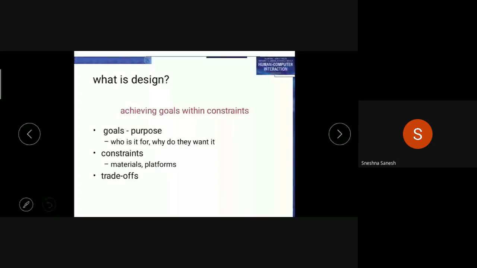Design is about achieving a goal within certain constraints. You have a general purpose, who it is for, and why they want it. Mainly the constraint is what platform you are using and how well the platform supports it when it comes to online. That is a major part of design. Simply keep in mind: design is always to achieve certain goals, but it may have certain constraints on it.